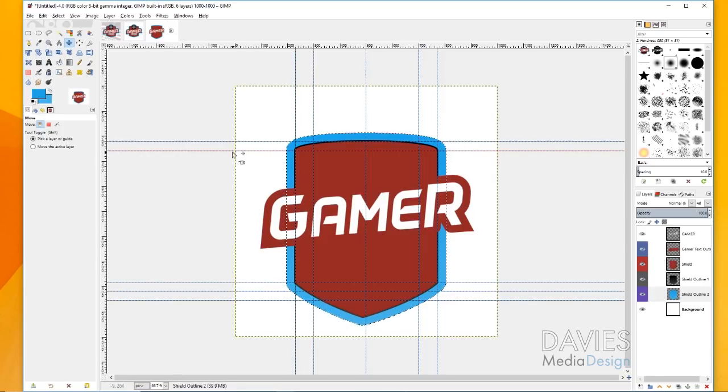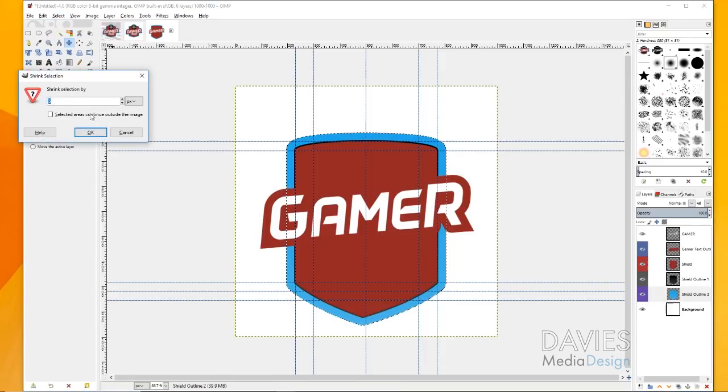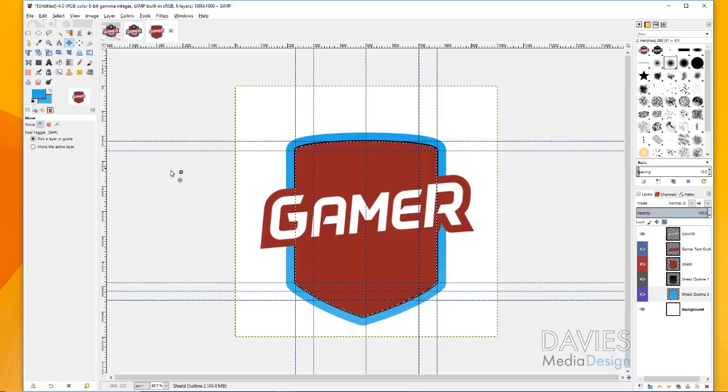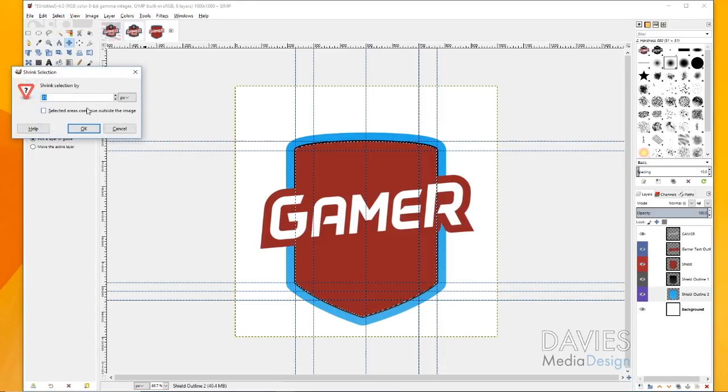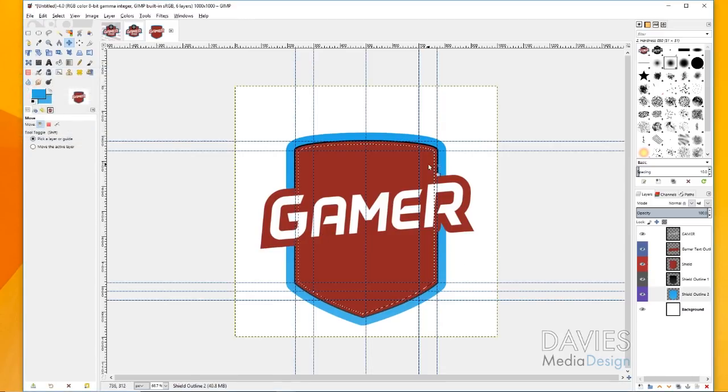Okay, so once you've done that, we're going to keep this outline selected here, and we're going to go to select shrink, and what we want to do is sort of reverse everything we just did. So keep in mind we've gone up by 30 pixels and 5 pixels, so if we go down by 35 pixels, that's going to bring us back down to that original shield. But now what we want to do is shrink it again by about 10 pixels and click OK.